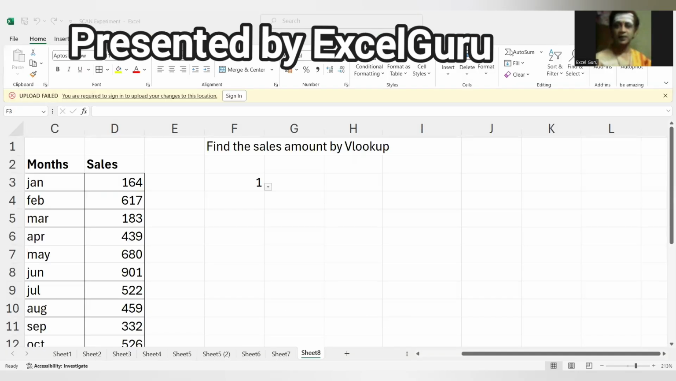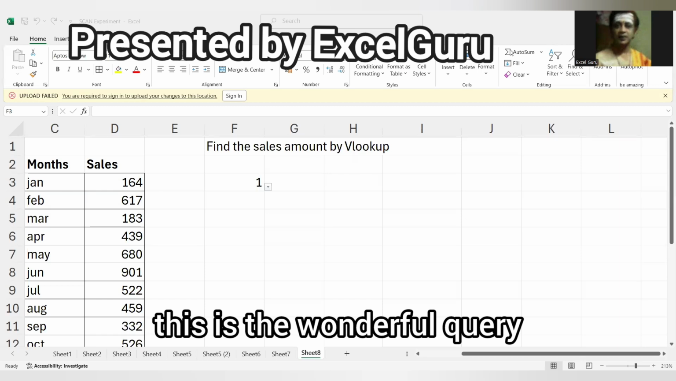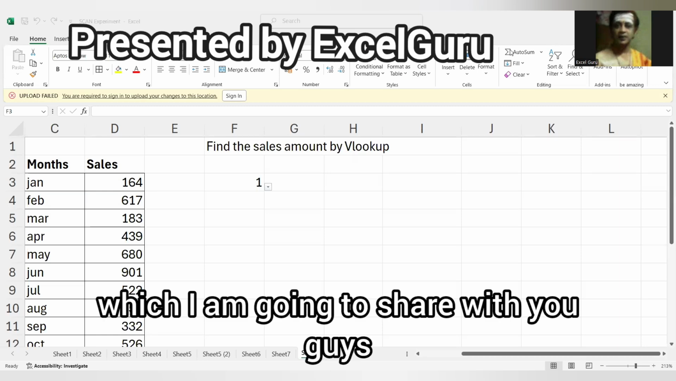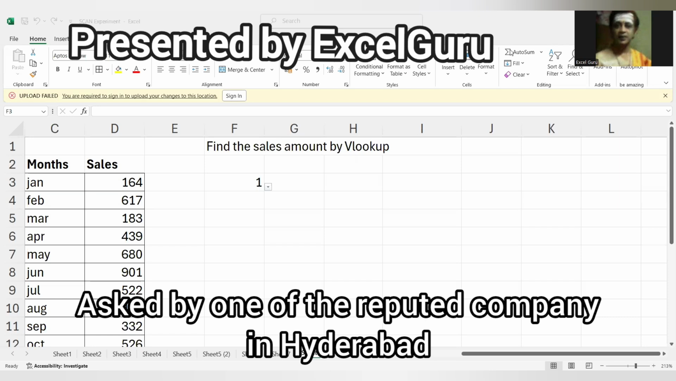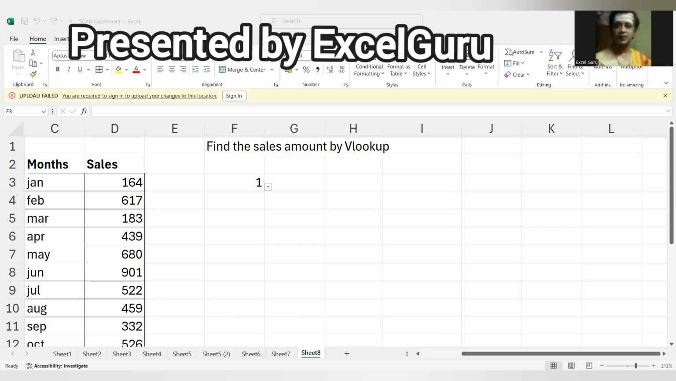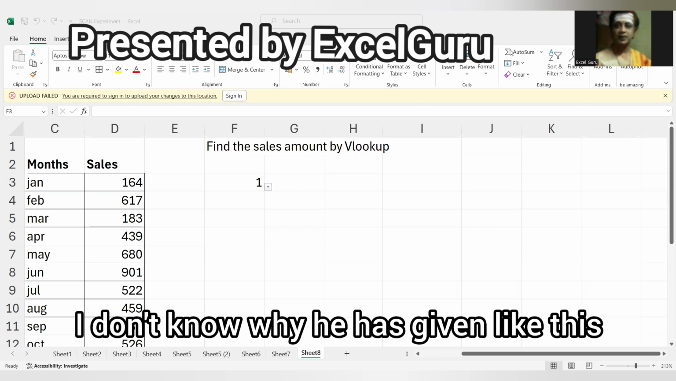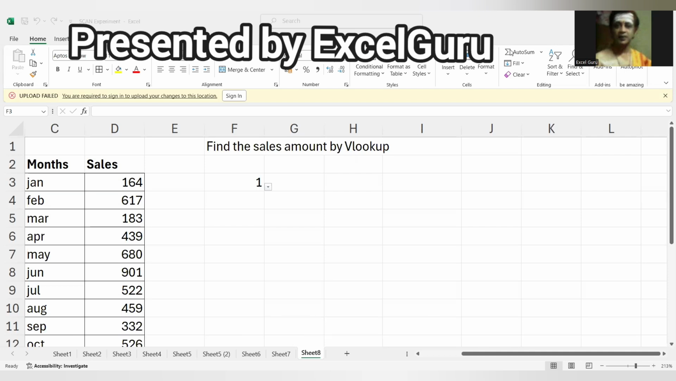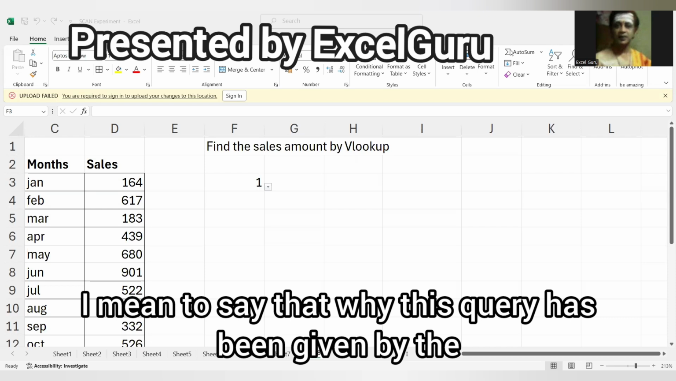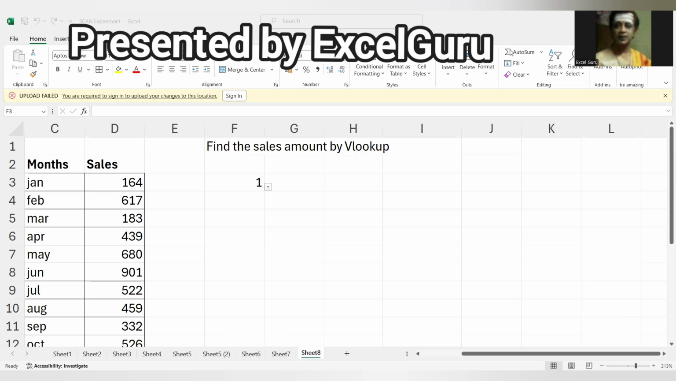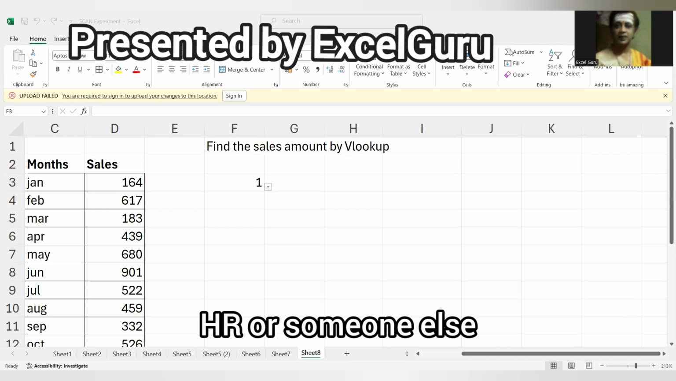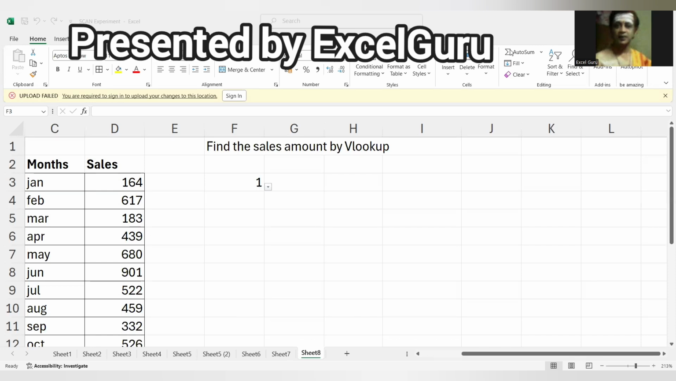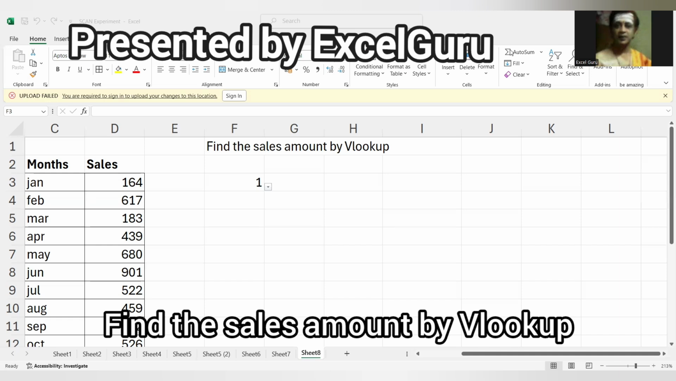Hi friends, this is the wonderful query which I am going to share with you guys, asked by one of the reputed companies in Hyderabad. So here what we have to do, I don't know why he has given like this. I mean to say why this query has been given by the HR or someone else for the interviewer for the post of MIS. Find the sales amount by VLOOKUP.